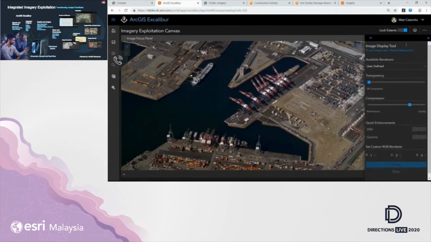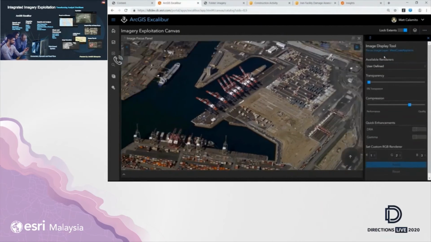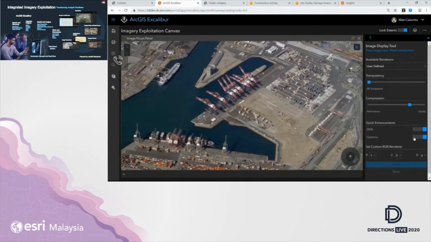I can click on this tool, click on image display, and perhaps change the quick enhancement. Let's say changing the DRA and gamma. I can do that easily just by tapping the switch over here. Or I can even set a custom RGB render by changing the values and clicking on apply.